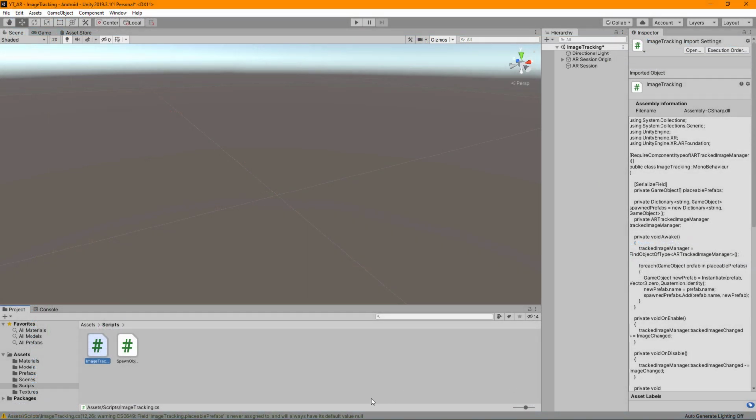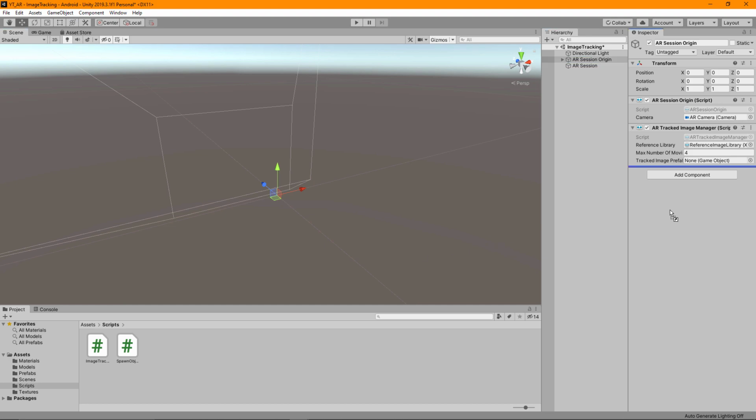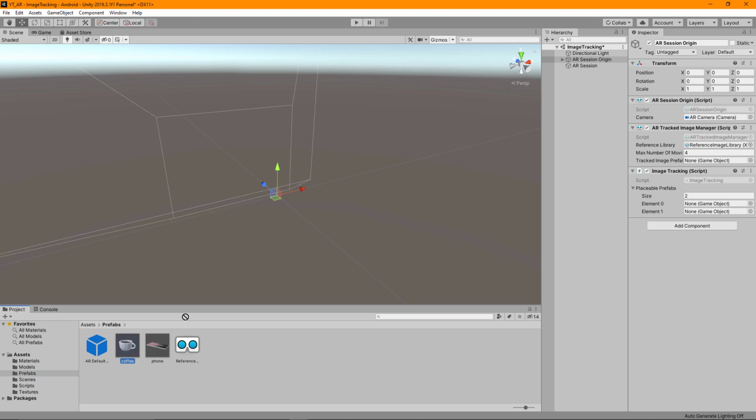So back over in the Unity editor, we just want to add our new script to our AR Session Origin object. We need to increase the placeable prefab array count to be the number of images and prefabs that you want tracked. So for me, this is going to be 2. Again, that's 1 for the coffee and 1 for the mobile. And then we can drop the prefabs into these slots. And that's it. We can now build and run this on our device.